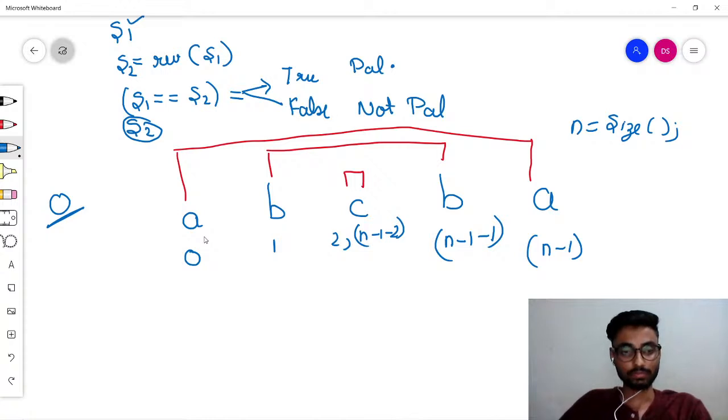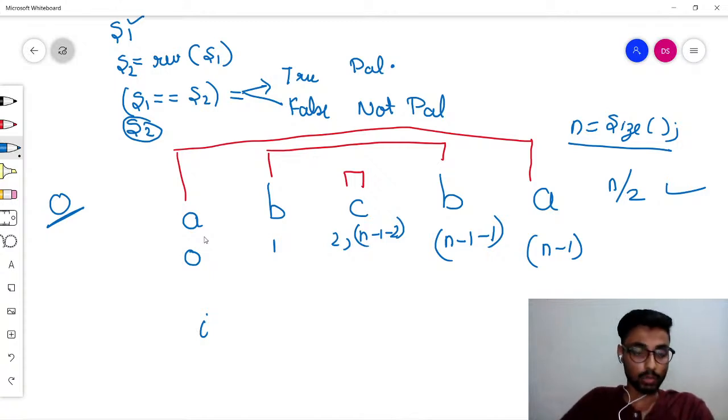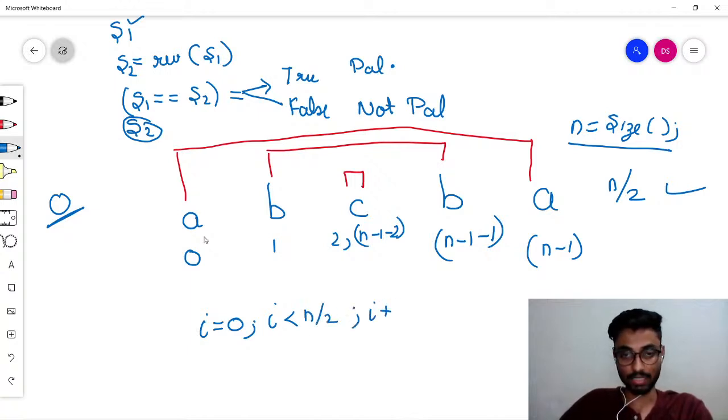So these are the comparisons that we are making. What are the total number of comparisons? If the length of a string is n, the total number of comparisons that we are making here is n by 2. So exactly n by 2 comparisons are being made. Basically, we are starting from i equals 0 and going till i is less than n by 2, i plus plus. We are iterating from i equals 0 to i less than n by 2. That means it's a loop.